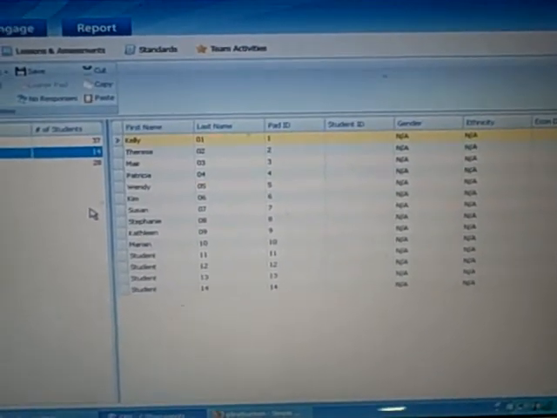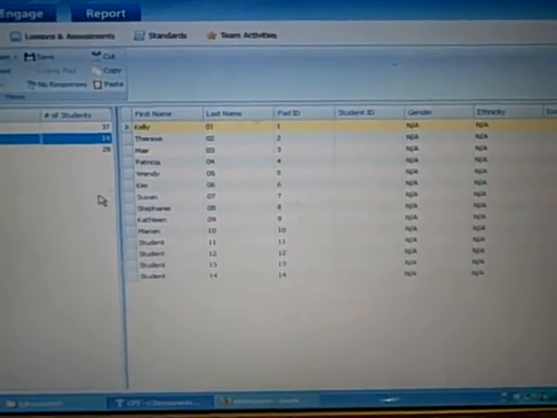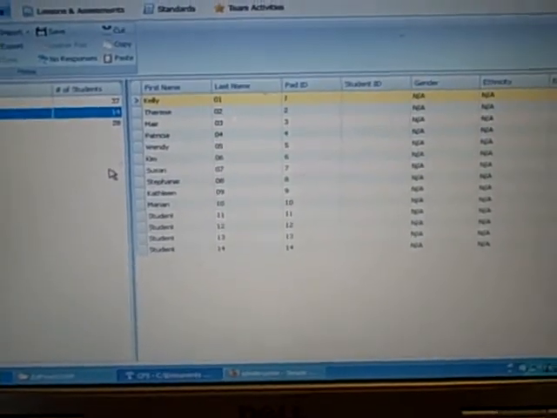Now, as far as creating the databases and the classes and the students, that's our primary focus for our time together this week.